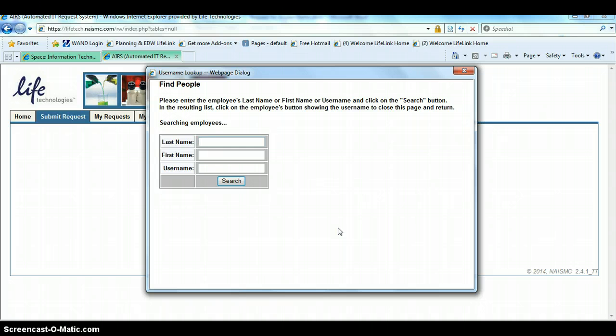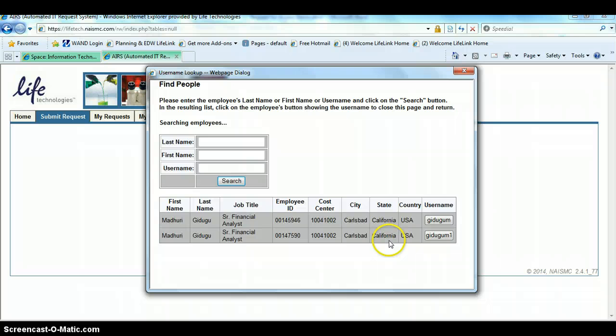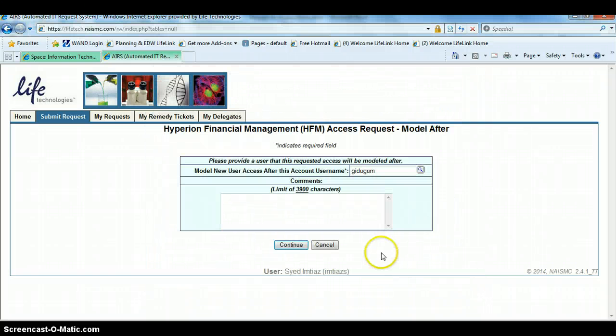Last name is Gidgu. First name is, and if you don't know the username, you just leave it blank and look for search. And here it shows. I'm going to click this because then I know our user ID.